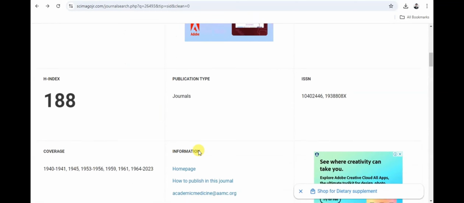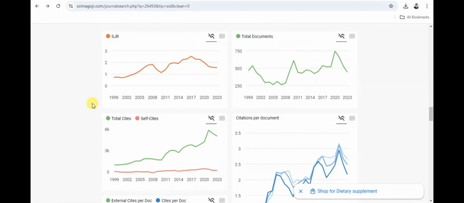Step 4. On the journal's page, you'll see various metrics, including: 1. SJR indicator, SCImago Journal Rank. The SJR is a metric that reflects the scientific impact of a journal. It takes into account not only the number of citations that a journal's articles receive, but also the prestige or importance of the journals where such citations come from.